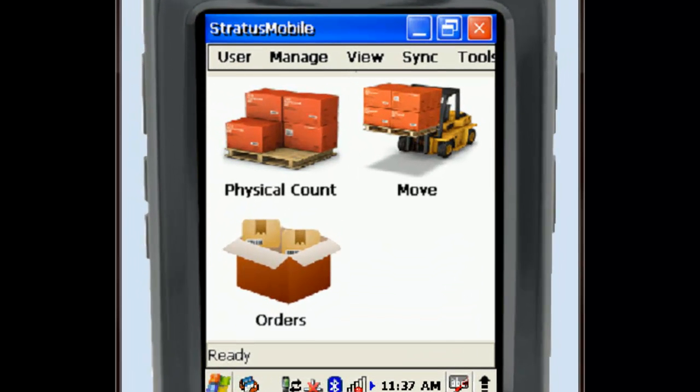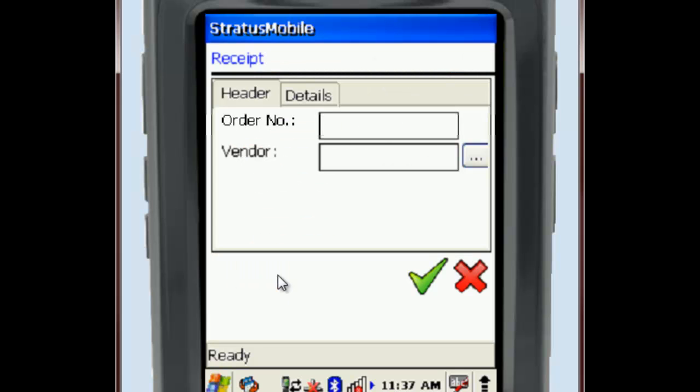Performing a receipt transaction in IntelliTrack StratusStockroom Mobile is very easy. Choose the Order button, tap on Receipts, and you're taken to the receipt screen. We first need to set up the order header record for this particular receipt, and we do that by entering in a receipt transaction number.